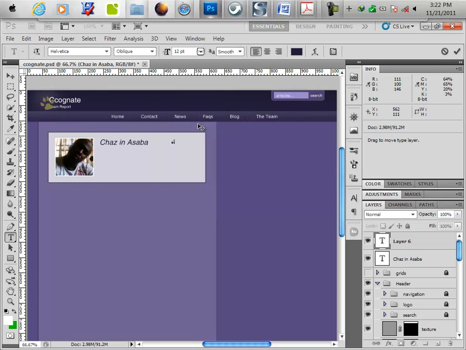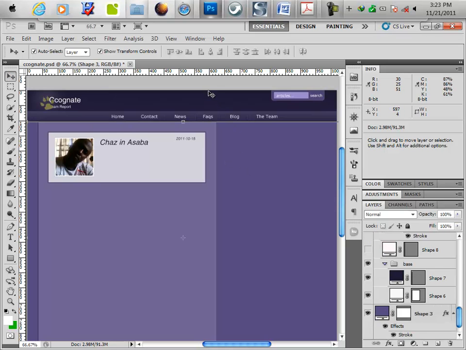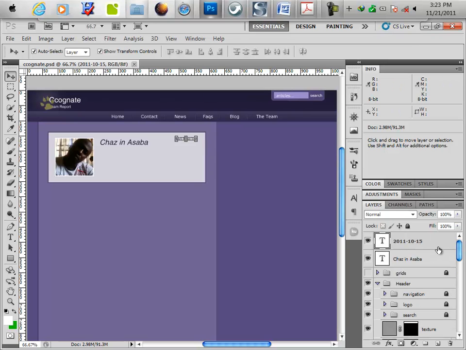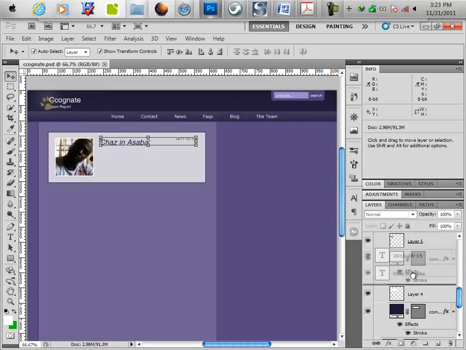I'll give it a date, I'll say 2011, the 10th and the 15th. So this will signify the date that the post was made or the comments were added to the site. And I'll save this, and I want to make sure that these are in the right layer. So I'll Control click, make sure they are selected, and I will drag them down to that comment layer just above our comment box. Where is it?